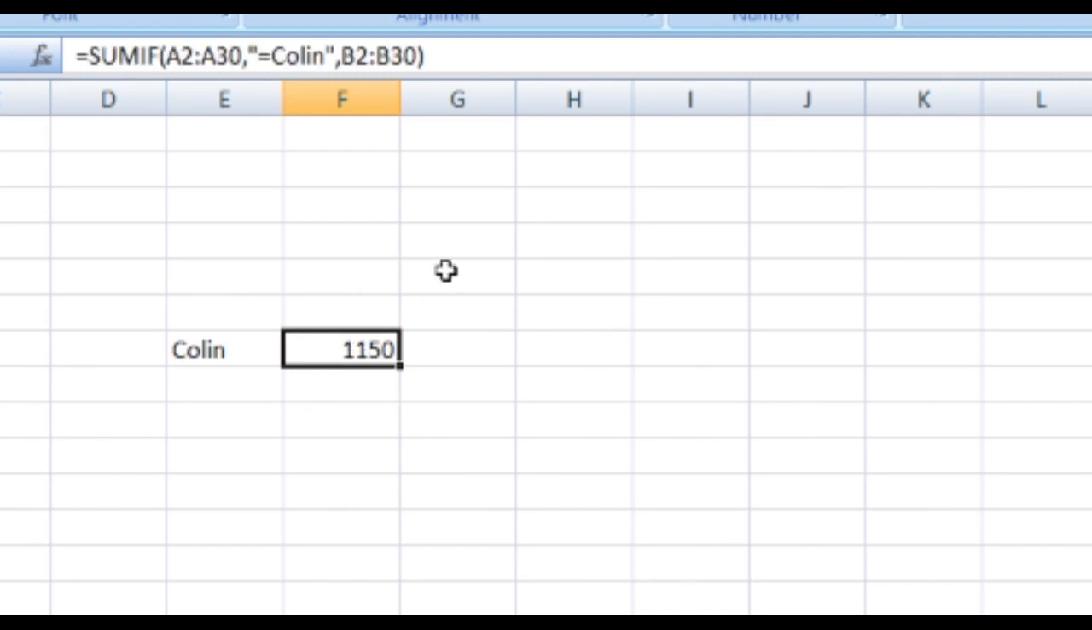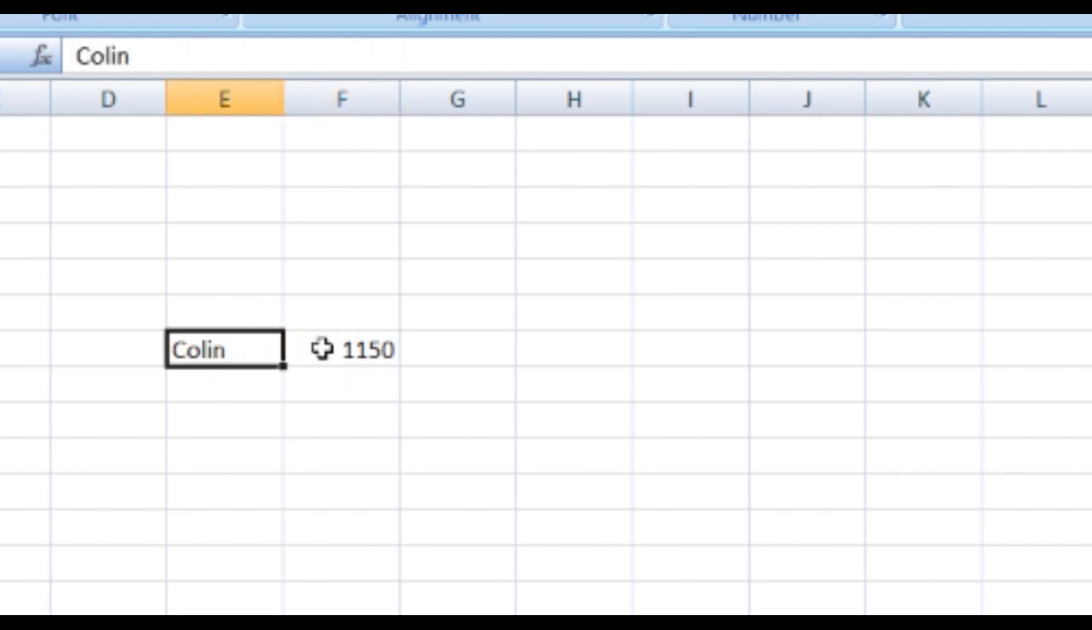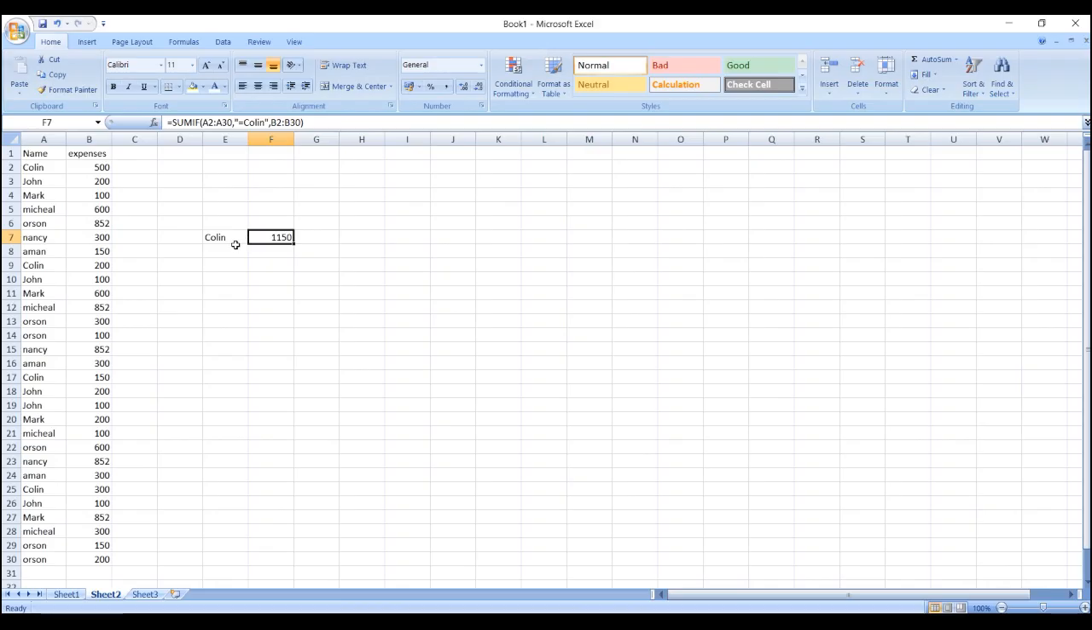So the total of Colin's expenditure is 1150. So the total expenditure of Colin is that much. Let's try the same for one more person. Let's find the expenditure for John.